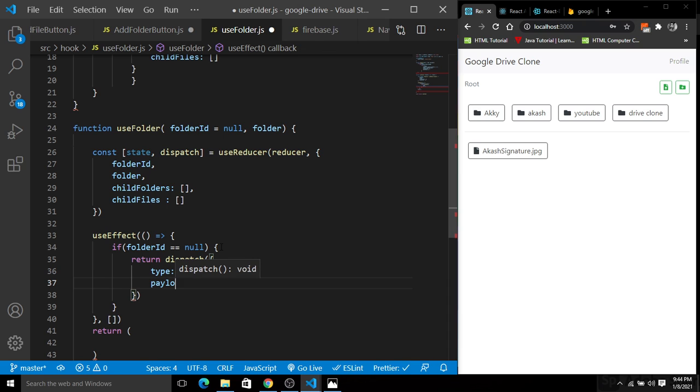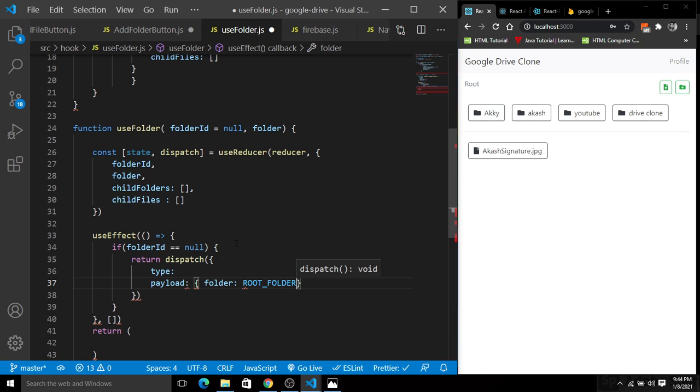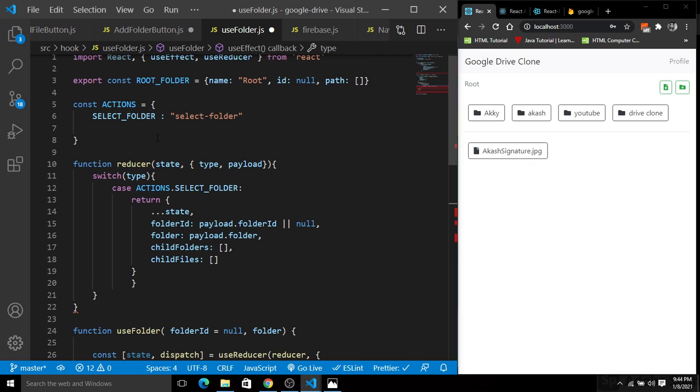For the payload, we have this folder, and simply set the folder to the root folder that we have already created at the very top of the file. For the type, you guys have to give a bunch of things here. So for this I'm going to create another action here for the update folder.